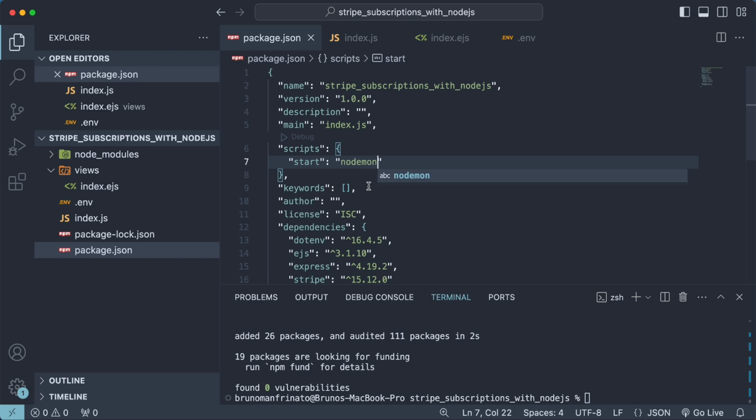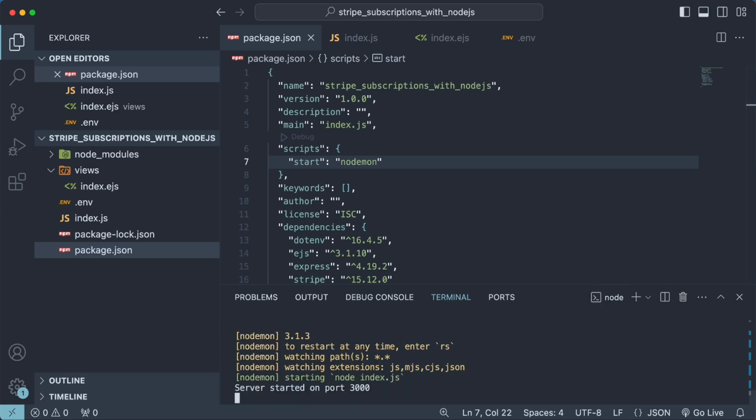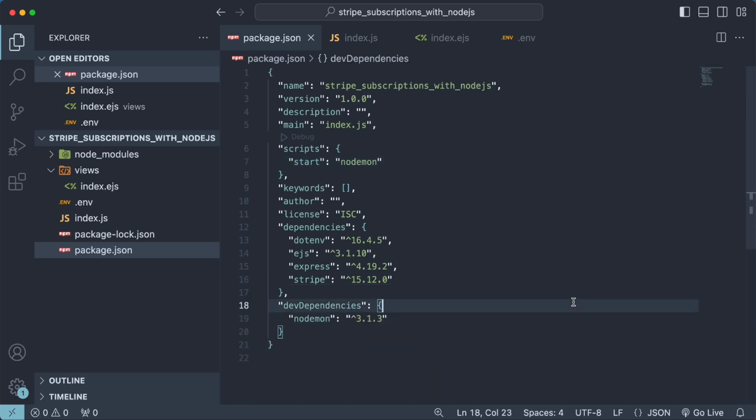Great, now back on the terminal, let's run the new start command by typing npm and the name of the script, which is start. Hit enter, and now nodemon will monitor our application and restart the server whenever we save a file. As you can see, we got the server started on port 3000 message, and we can even close the terminal for now.